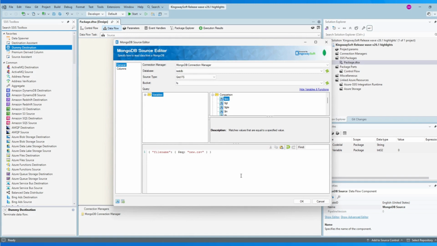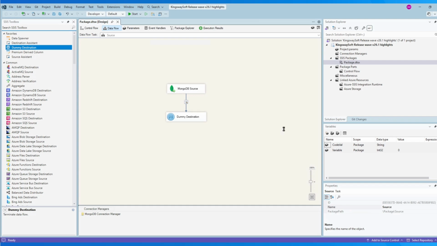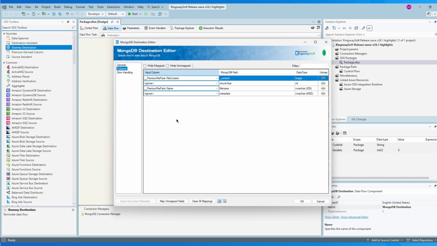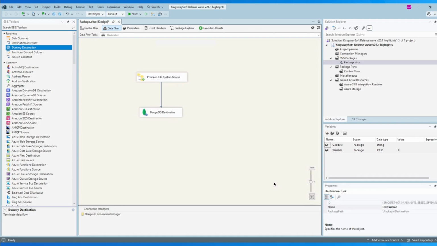as shown here. Similarly, in order to upload a file, the MongoDB destination can be used by choosing GridFS in the destination type. You can map the metadata as shown here from your source to create the file. Delete action is supported as well to delete the files.